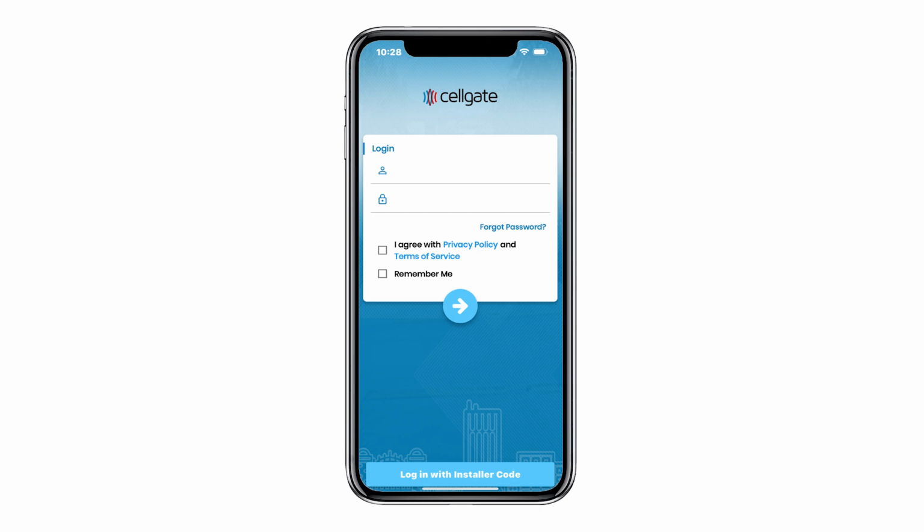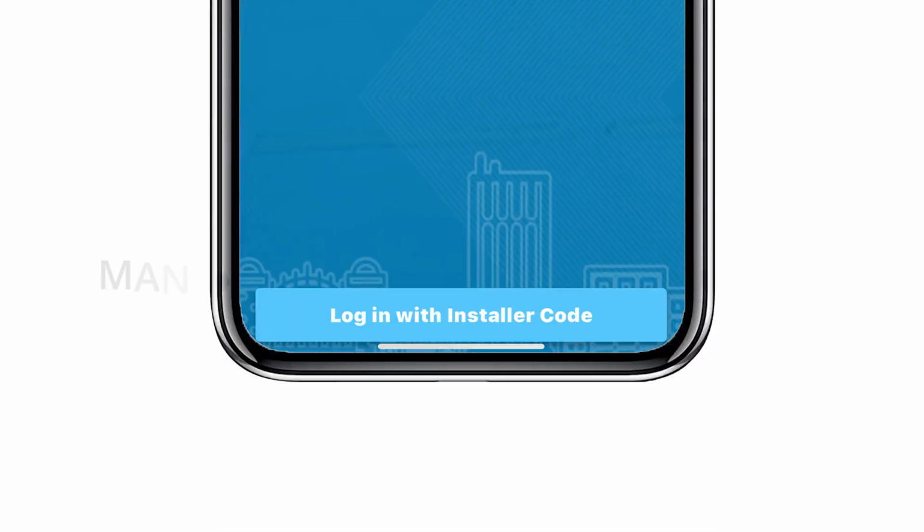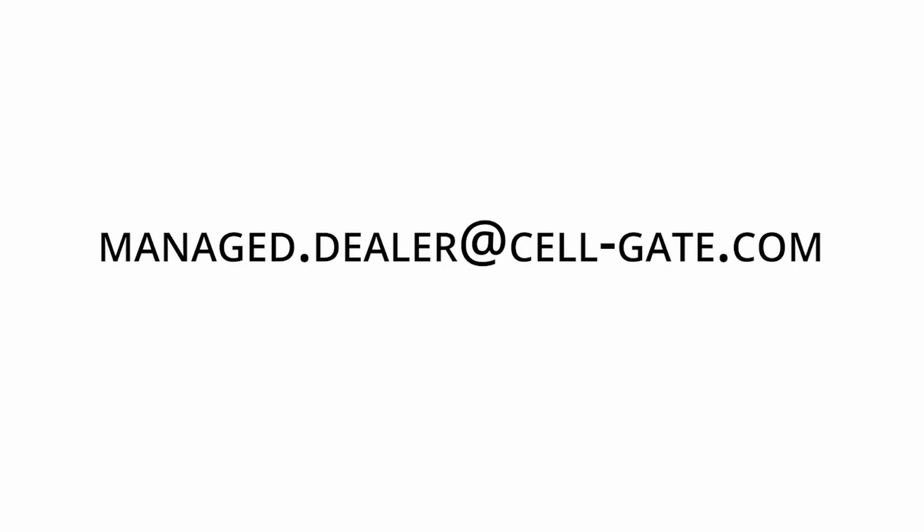After installation, you'll launch the app and enter your dealer credentials. Please contact managedealer at cell-gate.com to receive your credentials.